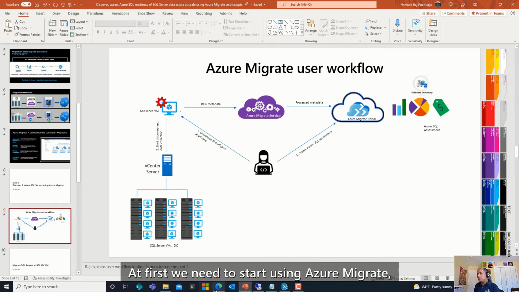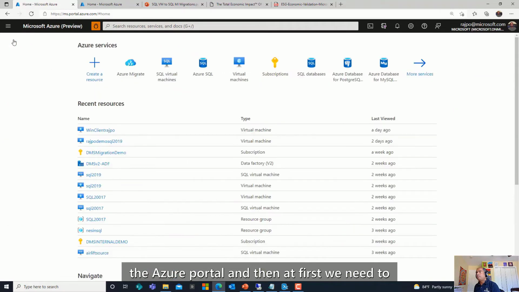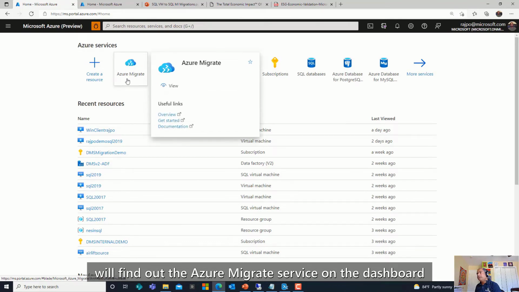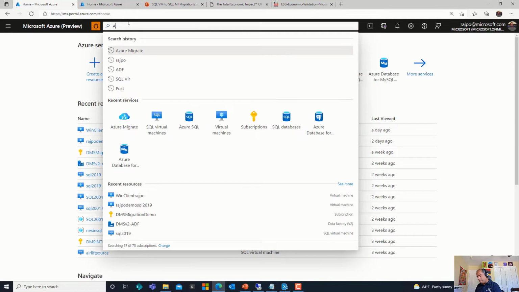At first, we need to start using Azure Migrate. So I logged into the Azure portal, and first we need to locate Azure Migrate. You will find the Azure Migrate service on the dashboard, but otherwise just type Azure Migrate.